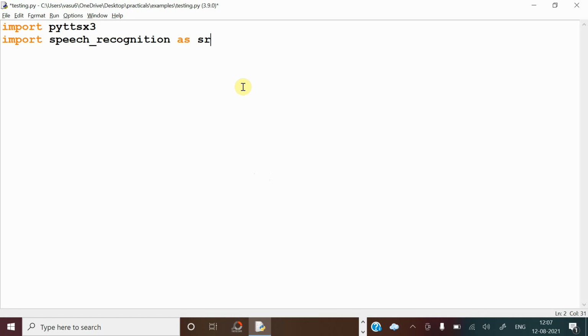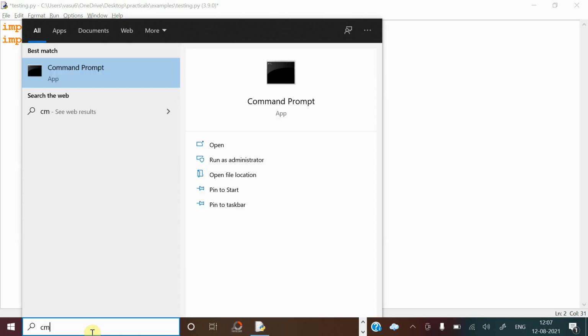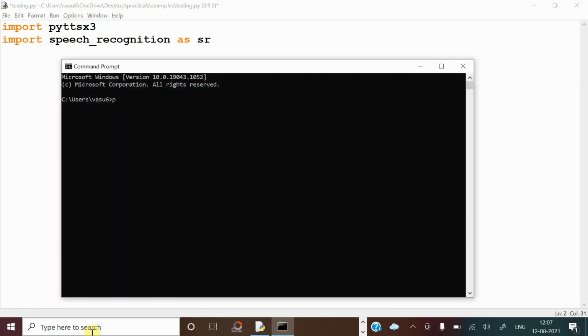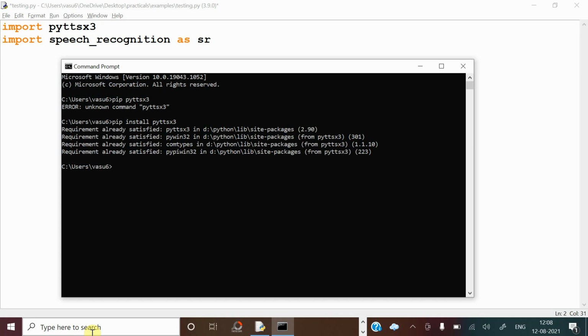First we have to install these two modules on your computer. For this you have to go to the command window. So pip, sorry, after pip I have to write install, I forgot. Install. It is showing that requirement is already satisfied, meaning this module has already been installed.